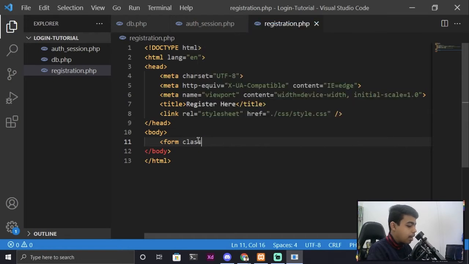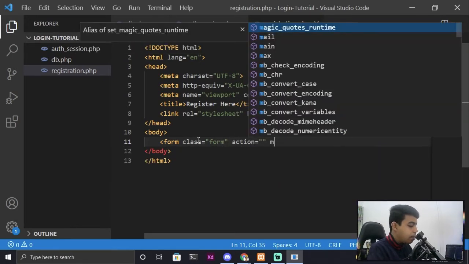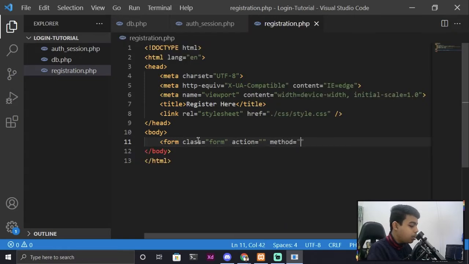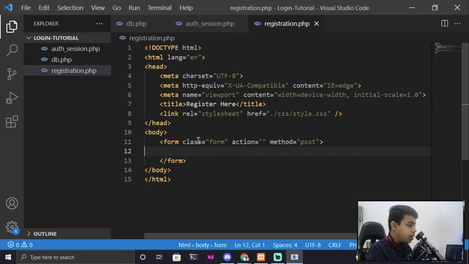Provide that form a class that is going to be form for styling it in our CSS file, and our action for our form is going to be empty. And now the method that we will be using over here for registering the user is going to be the post method. So what is the difference between get and post method? I will explain to you. The post method is going to send your details to the database without displaying it anywhere. But if you're using the get method, it's going to display all of the details that you have entered in the input in your Chrome URL.